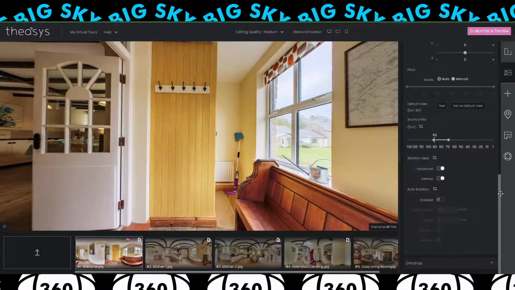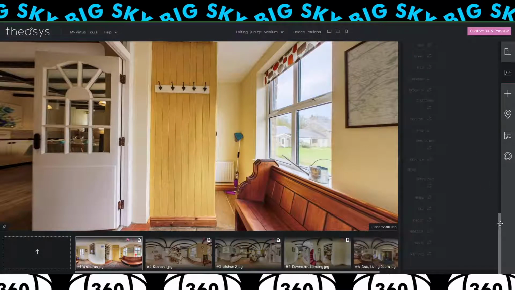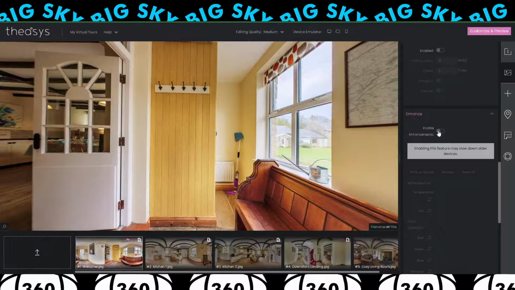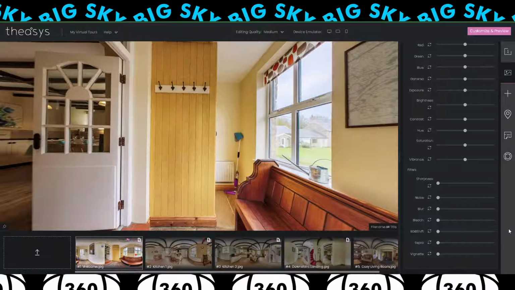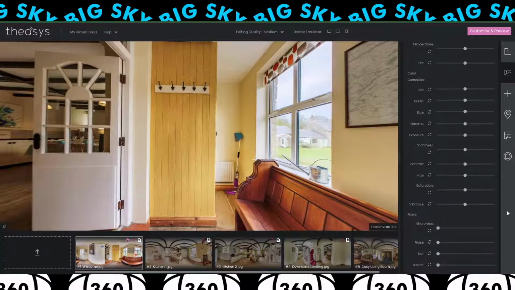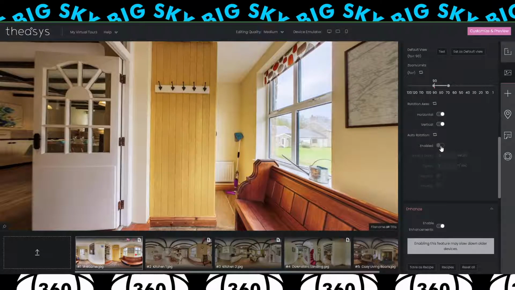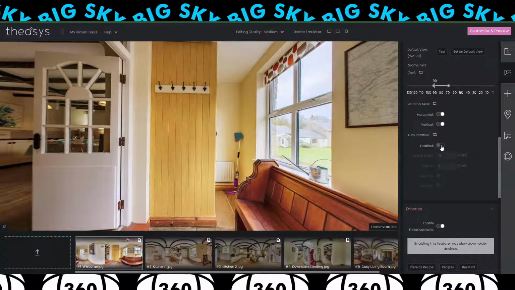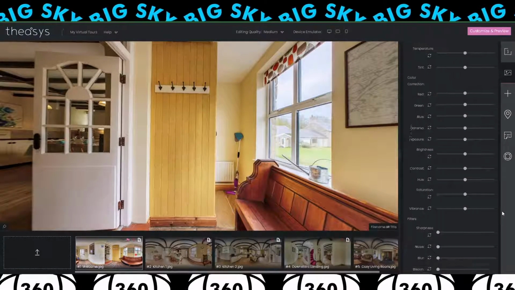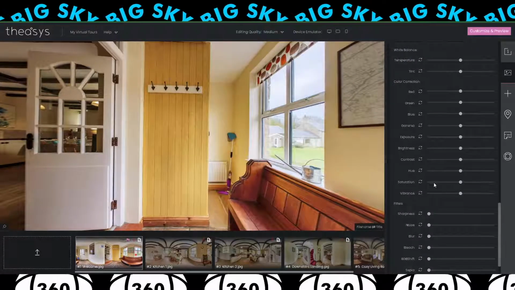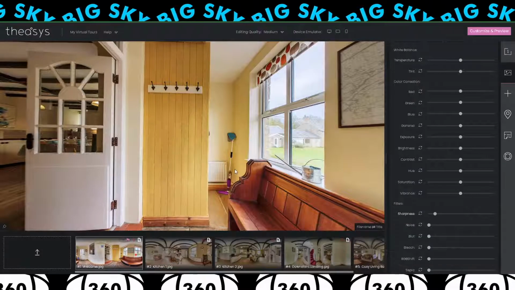Now, if we aren't level, we can click on enhance and scroll down a little bit and click that on, and come down and come down. I'm in the wrong place, my mistake. On the enhancements, I'm just going to increase the sharpness ever so slightly on this tour. So that much, that's all I need to do.